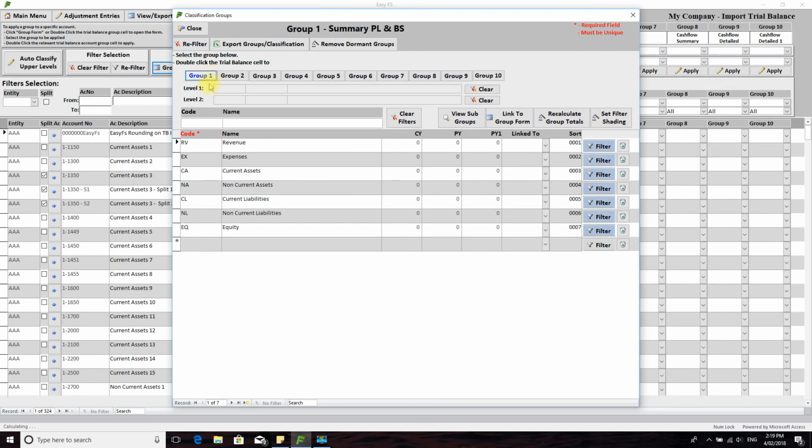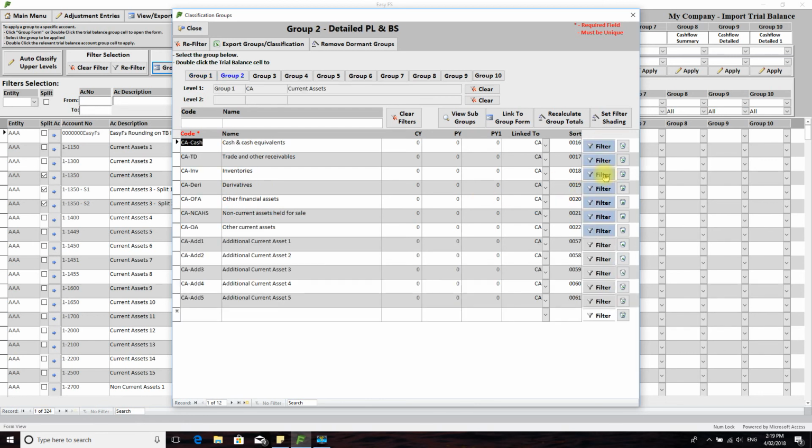Now how do you go about, for example, creating an item and adding an item into the group? If I'm looking at current assets, I'm going to filter that. Now we have all of these current assets. For example, I'm going to look at cash and cash equivalents. I'm going to just set the filter so that I can see which one's filtered.